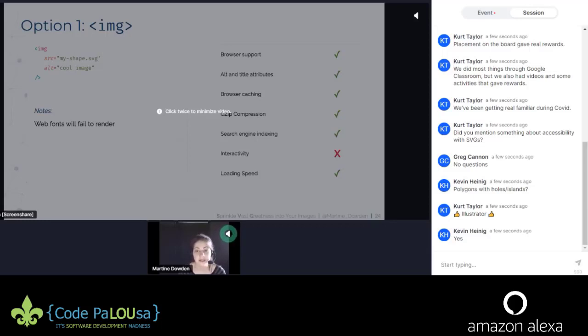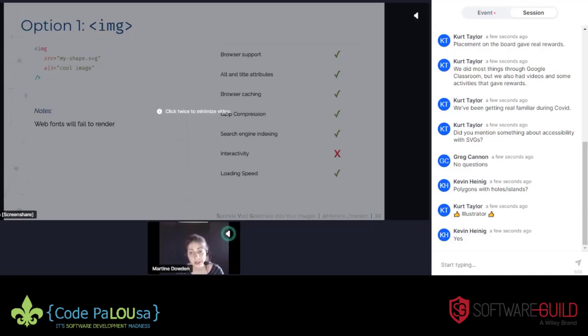The thing with that is it's got great browser support. Image tag has been supported across browsers for quite some time. You will want an alt tag at least. You can put a title tag on it. But for accessibility purposes, you do want to make sure you have alternate text there if it is contextual in nature. You will get your browser hashing, you get gzip compression, it will get indexed. You will not be able to interact with it though. If you have it as an image tag, it will be treated as an image tag.